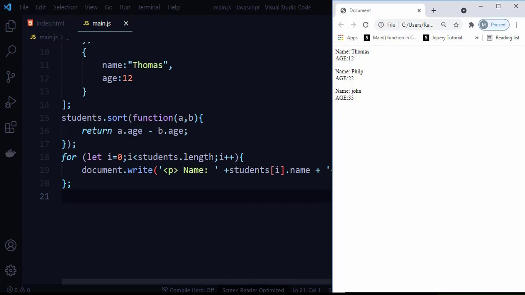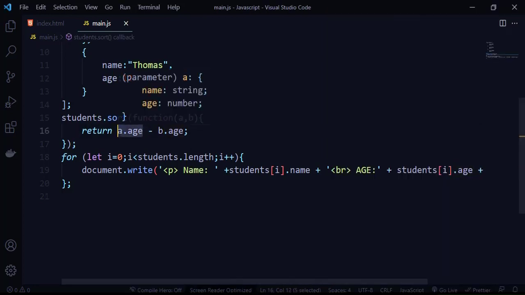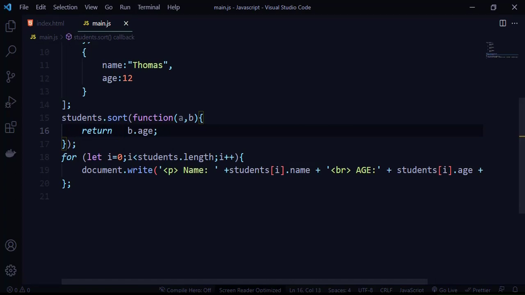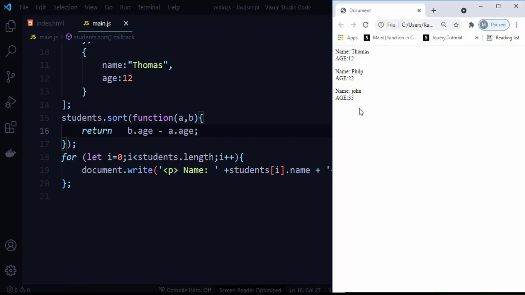In case you want to change the order, all you need to do is put this b negative and then the a, so it's going to display the result in descending order, meaning the highest. John would come first, then Philip, then Thomas, as expected. So this is how you can use the sort function in JavaScript.